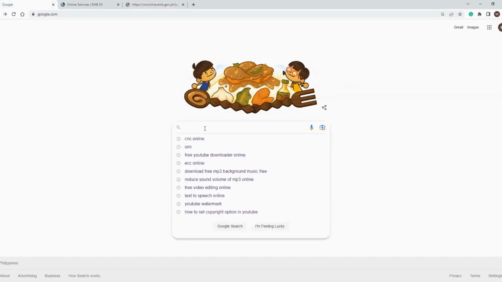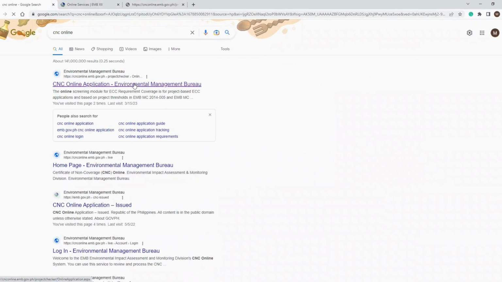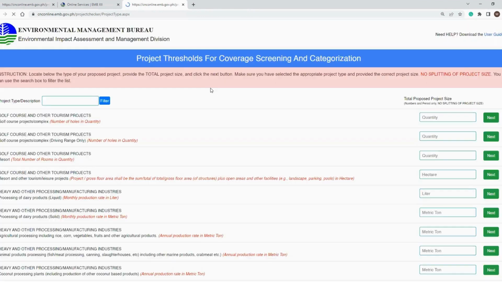You can also search for CNC Online in Google. The first link in the list is the CNC Online System of EMB. After you open the CNC Online System, you will be given two options. First, verify the coverage of your project and submit CNC application online. And the other is, update payment or track status of your CNC application. Since we are starting to apply for a CNC, we will click the first option to proceed with the application.